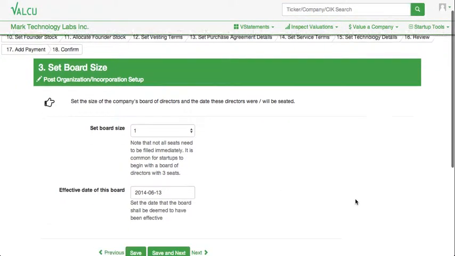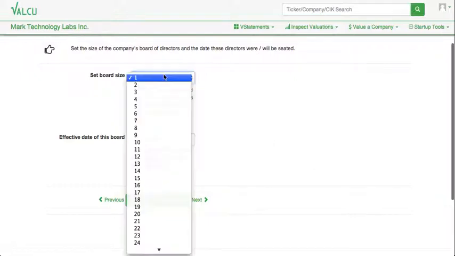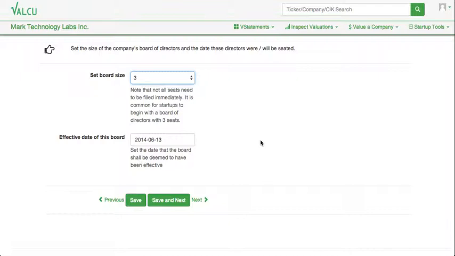Now we need to set the size of the board of directors. It's common to set it to 3 initially, even if they're not initially all filled. So I'll do 3, and I'm going to do the date when this board becomes effective. I'll use the incorporation date here. Save and Next.